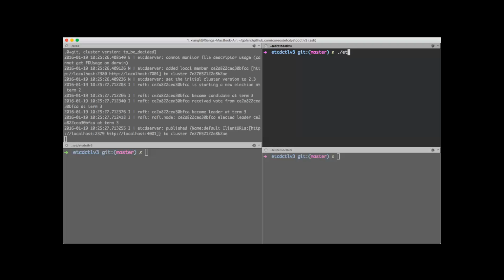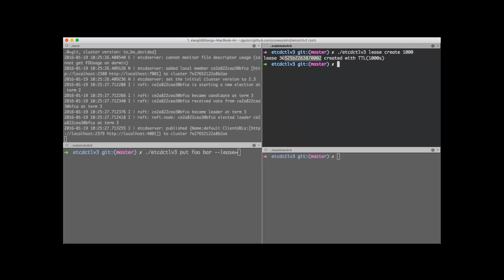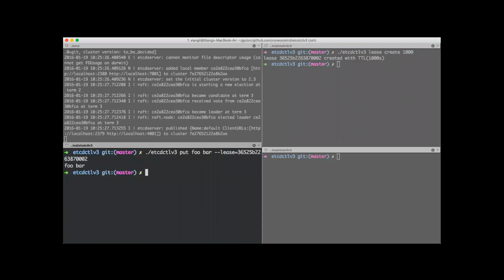First, I'm going to create a lease by using etcdctl. I'm giving it a very long TTL in case this lease expires. So I create a lease here. On this terminal, I can create keys attached to that lease. Each lease has its own lease ID. So here I create a key with this lease ID, and then I can create another key with the same lease. And then if I do a range query, I can see both of the keys.